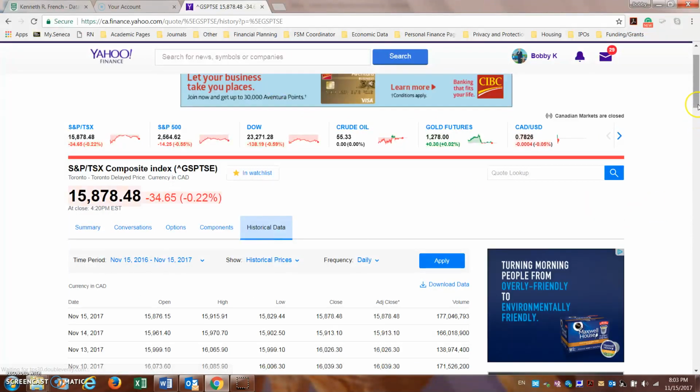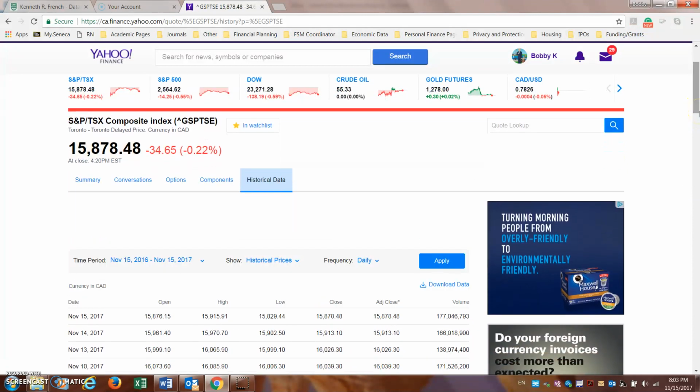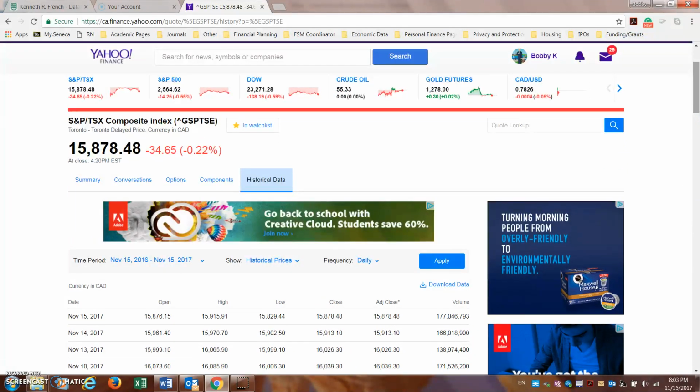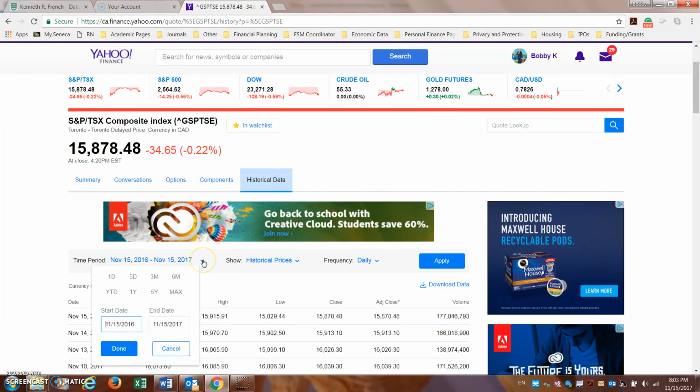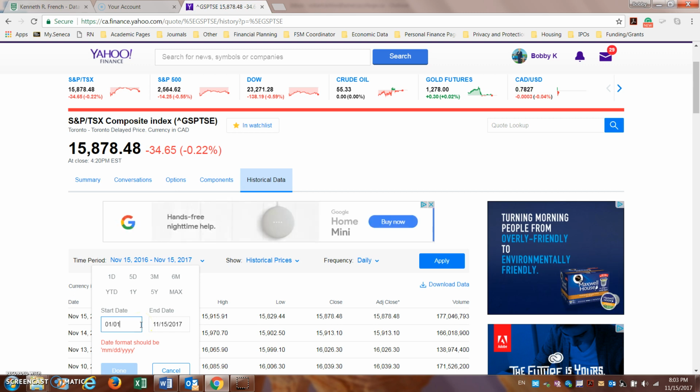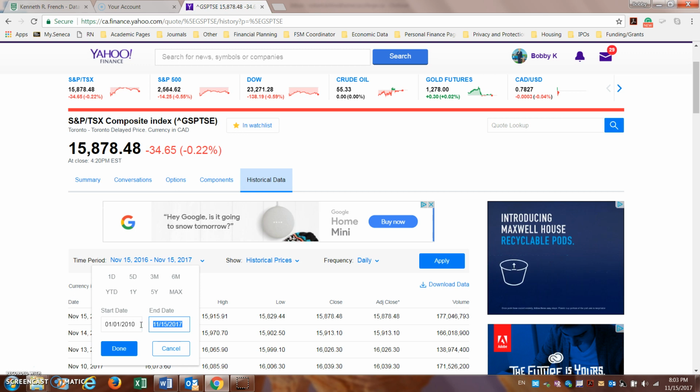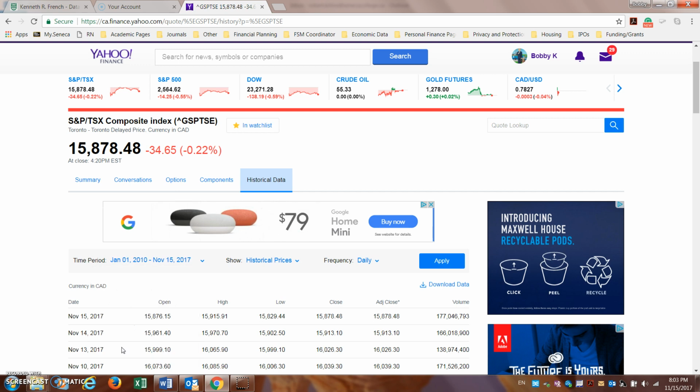So if we click on historical data, you'll come to a page that looks somewhat like this, and here you're going to see a bunch of data for particular days: the open, the high, the low, the close, the adjusted close, and the volume on those particular days. Here we're going to need some data that goes back some time, and we're going to just pick a random day. Let's say the beginning of 2010 all the way through until today, which is November 15th 2017.